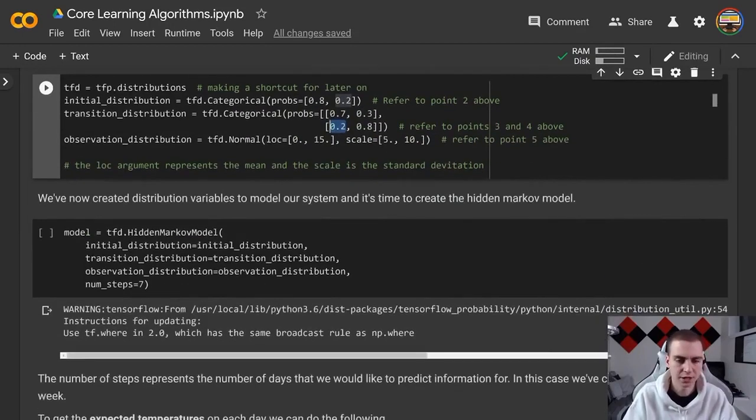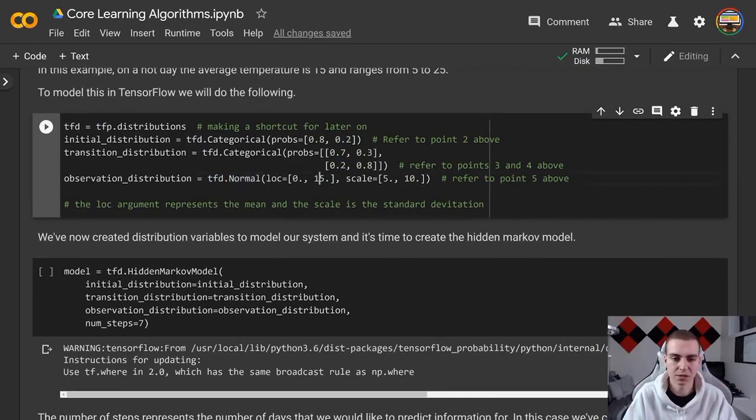Okay, so observation distribution. Now, this one is a little bit different, but essentially we do tfd.normal. I'm not going to explain exactly what all this is, but when you're doing standard deviation, you're going to say loc, which stands for your average or your mean, right? So that was our average temperature, is going to be 0 on a hot day, 15 on a cold day. The standard deviation on the cold day is 5, which means we range from -5 to 5 degrees. And on a hot day, it's 10.